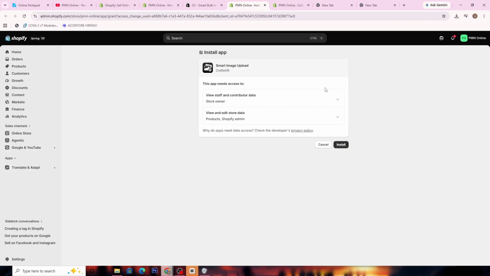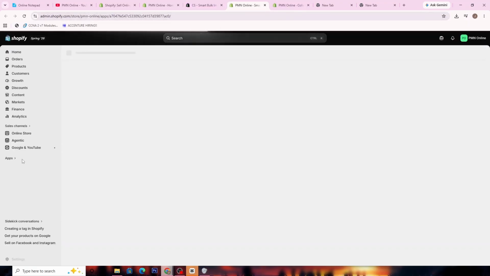Once the installation is complete, head back to the app section from your store's dashboard. Here, you will find CS Smart Bulk Image Upload listed among your apps. Click on Create New Upload to begin the main process.